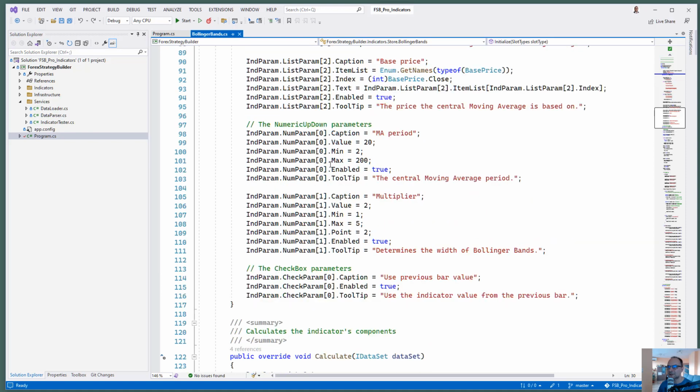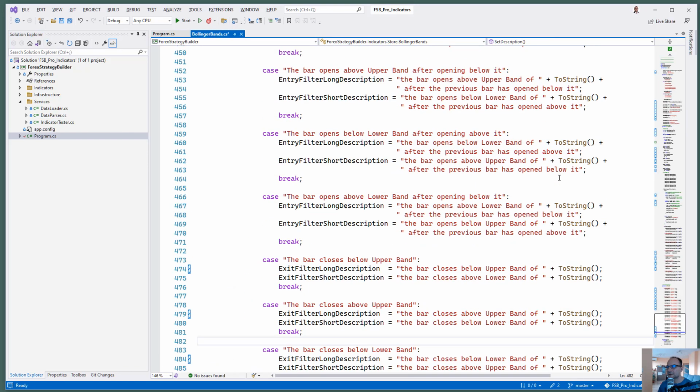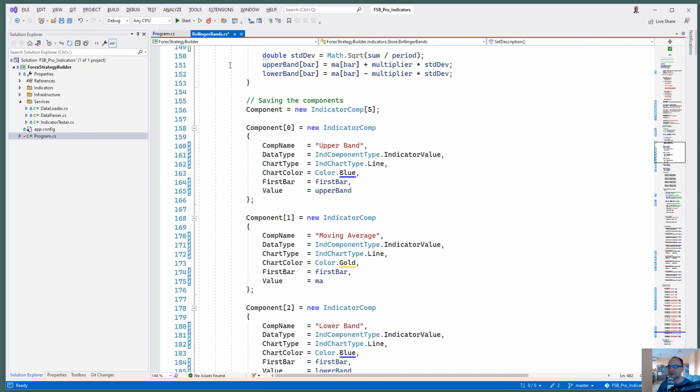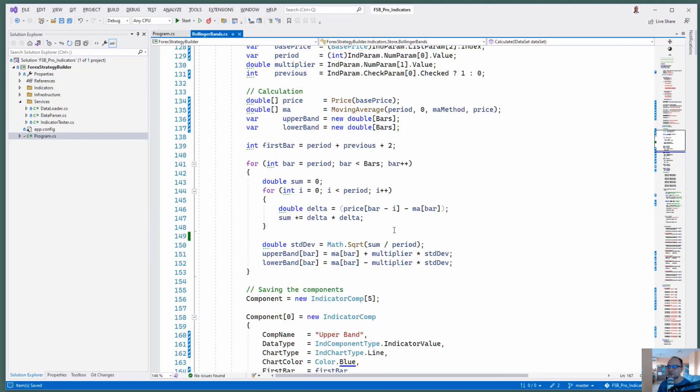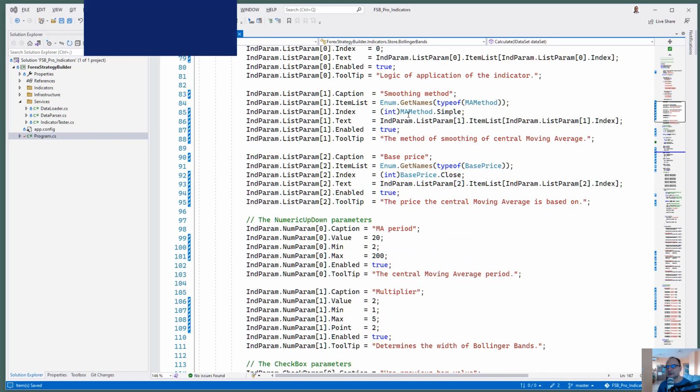And the default, let's clean up a little bit. Okay, now it's better. You see, everything is arranged now. So let's go to the options. When you go to the option moving average period, let's start Strategy Builder and show Bollinger Bands there.